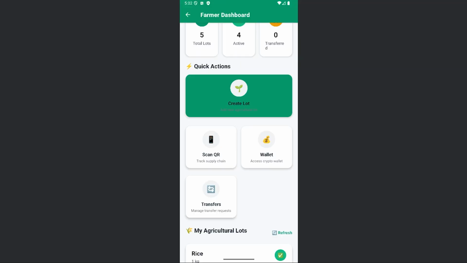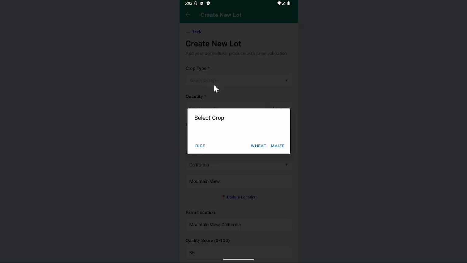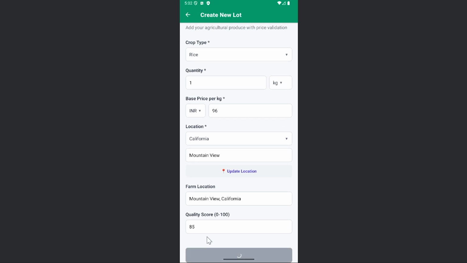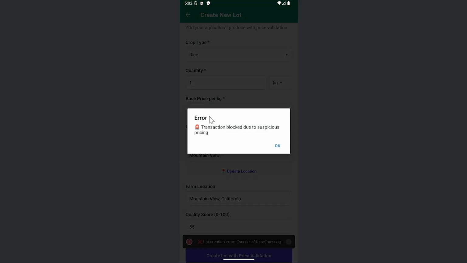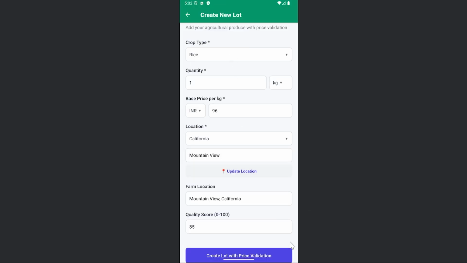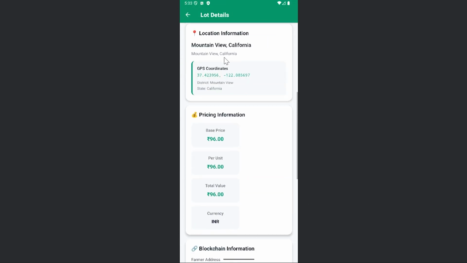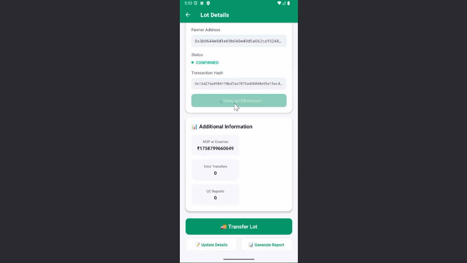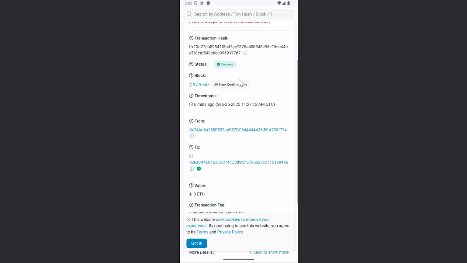To prevent unfair pricing, AgriChain uses a price oracle feature. It stops users from setting prices that are too high or too low and suggests a fair market price. Here we are setting a transaction that is 200% above the market rate, and thus the transaction is cancelled. Users can also see the details of the lot on Etherscan.